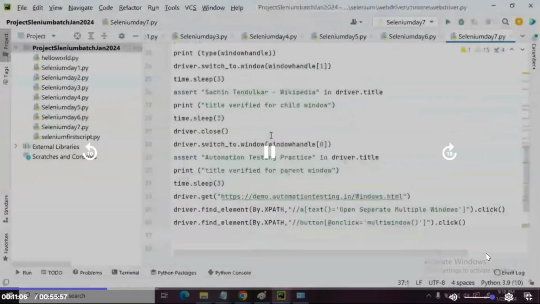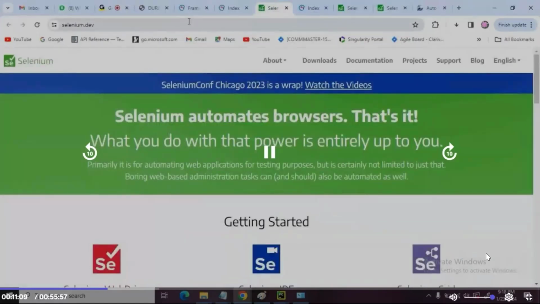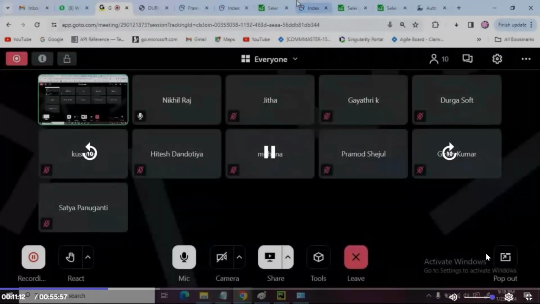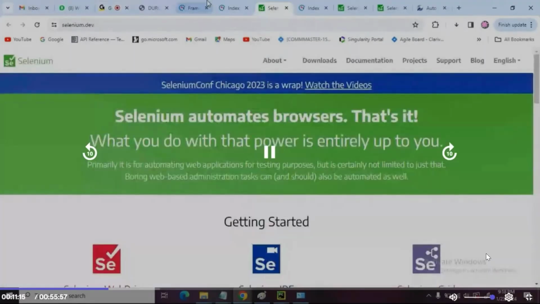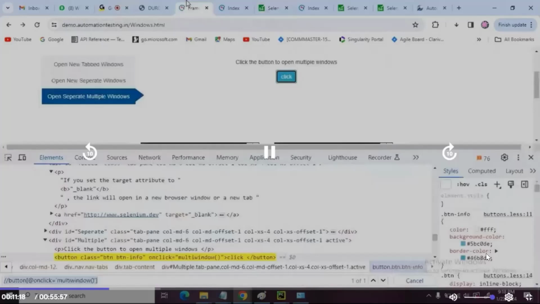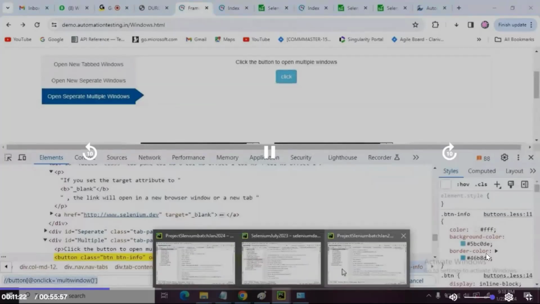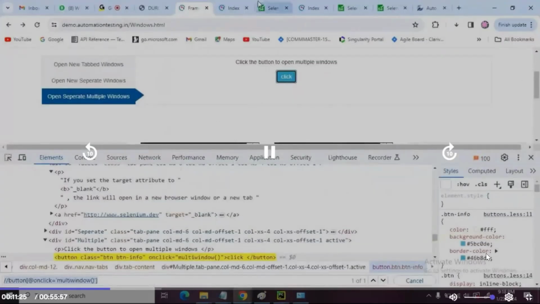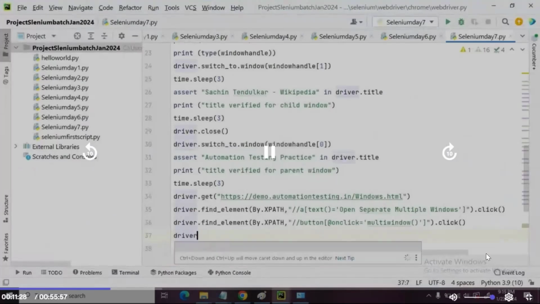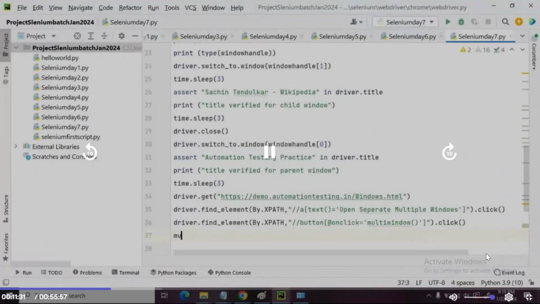It doesn't mean that you can just move to the tab and then come back. Once you move to a tab, in that tab you can do any kind of automation. So that's generally how our process works. Now I will be in this tab. First I have to say driver dot window handles, stored in a variable, multiple window handles.